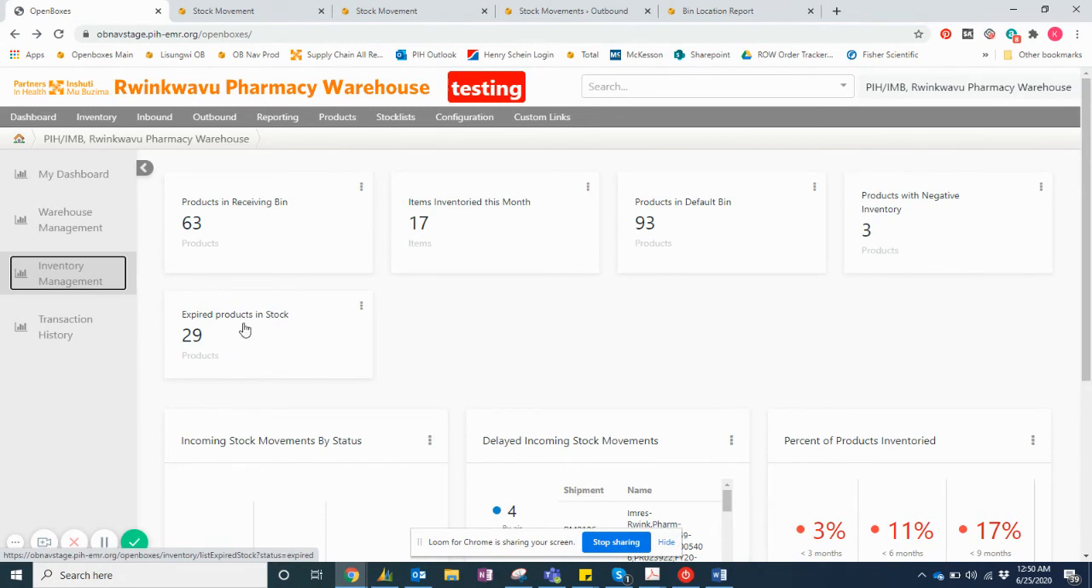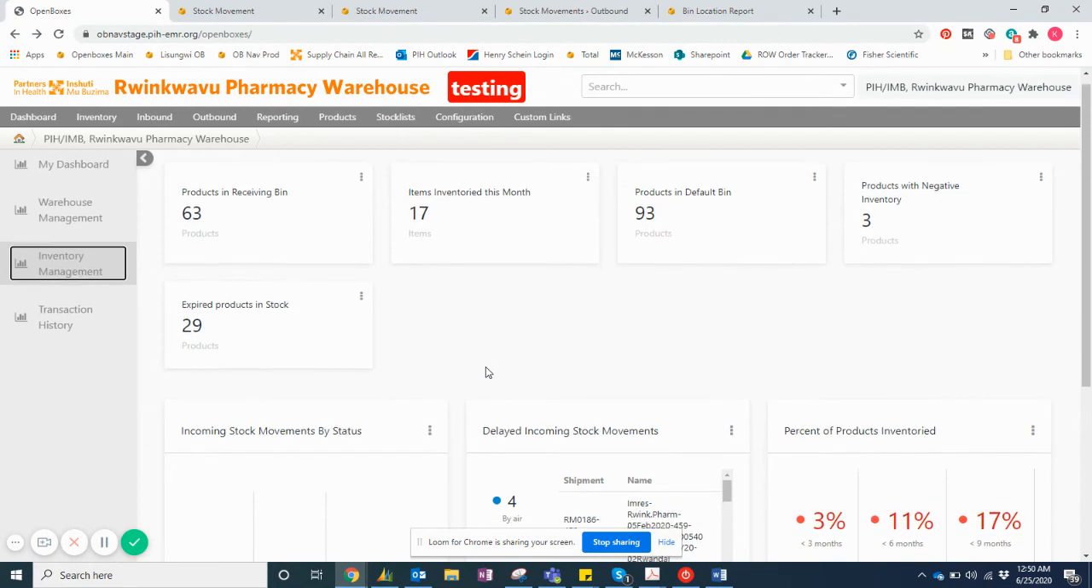Your expired products in stock is exactly the same as your normal expired products report, and if you click through, you'll get your expired products report. It's just giving you an indication of, okay, we have 29 products that are expired in stock, we should probably do something about it. So these indicators are really designed to give you a snapshot of how clean is your data, how good is your inventory looking, so that you can take some action.